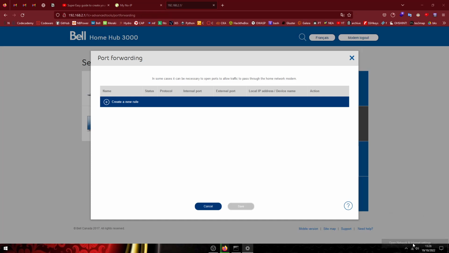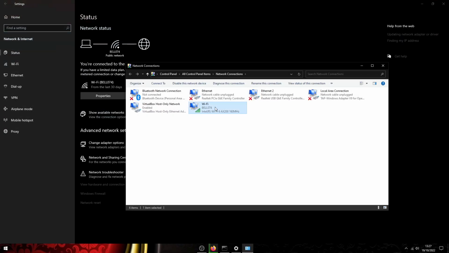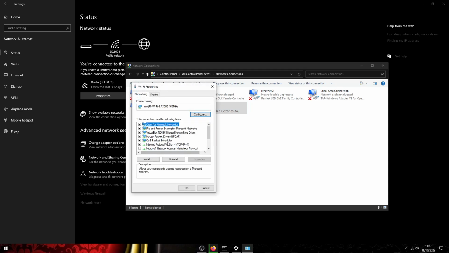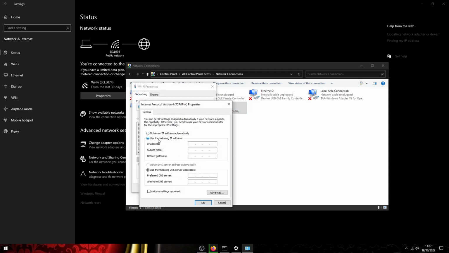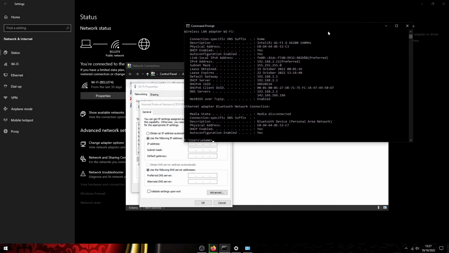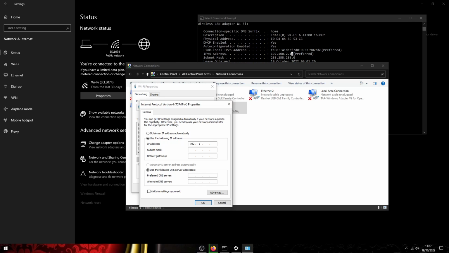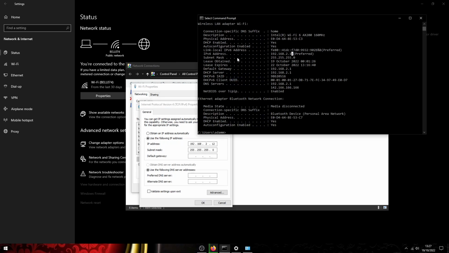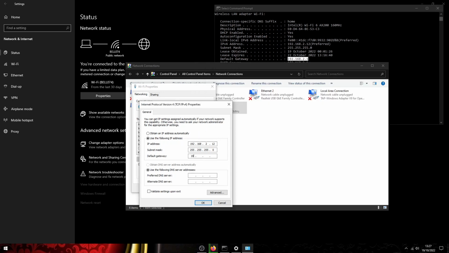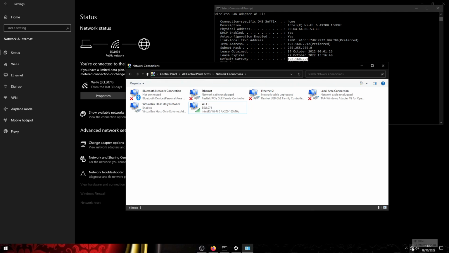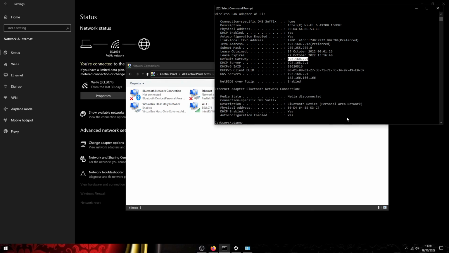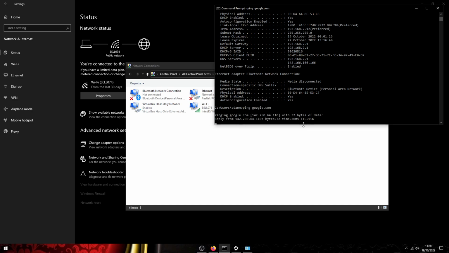Next, go into your adapter settings and make sure that your internet has a static IP address. If you don't do this, then every single time you restart your computer, you're going to get a new IP address dynamically by DHCP, and you're going to have to redo the port forwarding every time. Once your internet resets, we can test it out by pinging google.com. And we can see that it works.